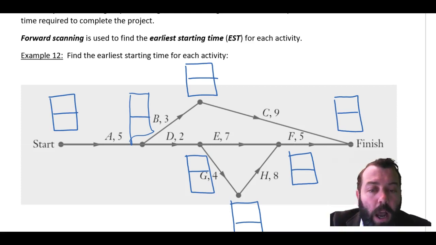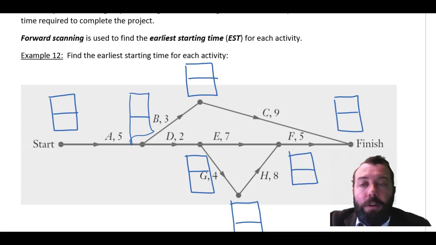So I've begun by drawing these boxes at each vertex, the start and the finish. They've got two parts, top and the bottom. We're just going to use the top half now. We'll use the bottom half of these boxes later on. We're going to put the earliest starting time for each of these activities, or at each of these vertices, in the top box.